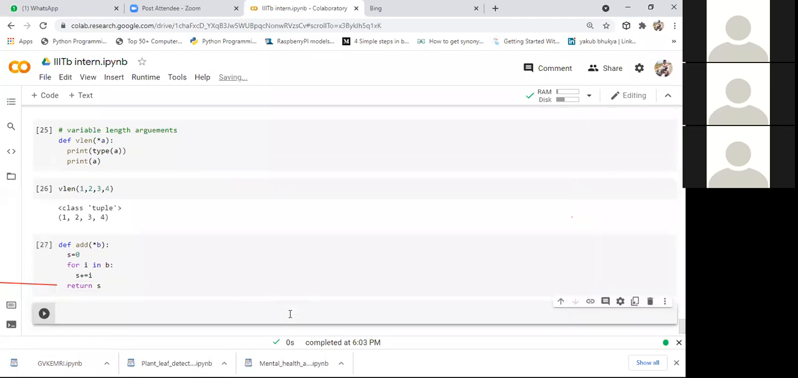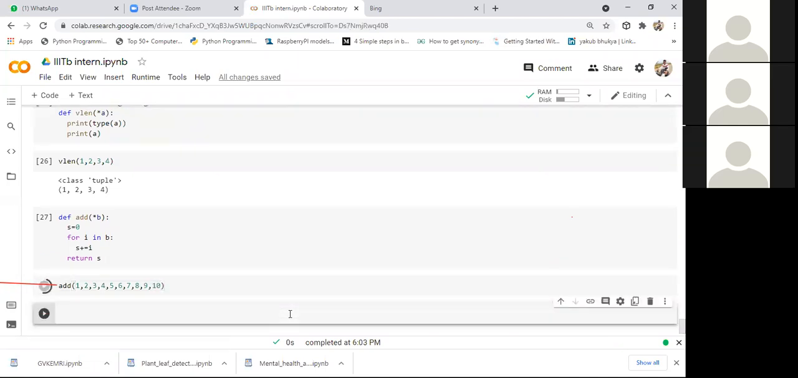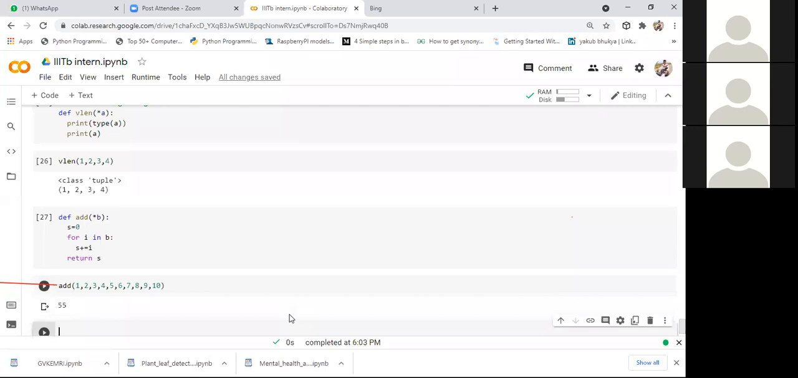Now I want to call this function. Whenever you call this function, we can specify any parameters. Whatever parameters you want, you can specify them. So here I'm specifying the first 10 natural numbers. Sum of the first 10 natural numbers will be 50 only, right? So here it is 50 only. We are getting that in the output.